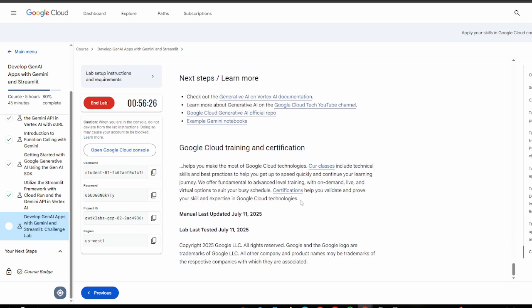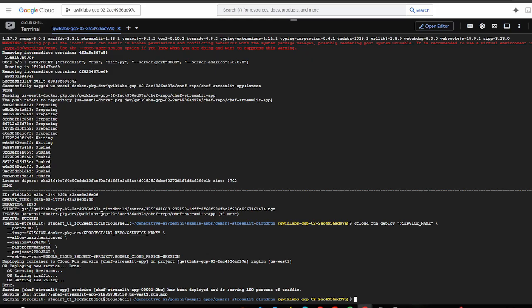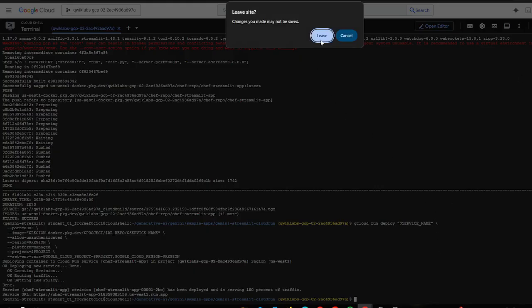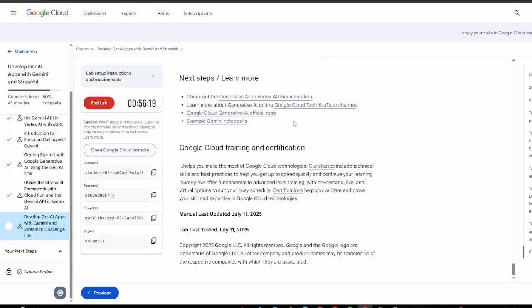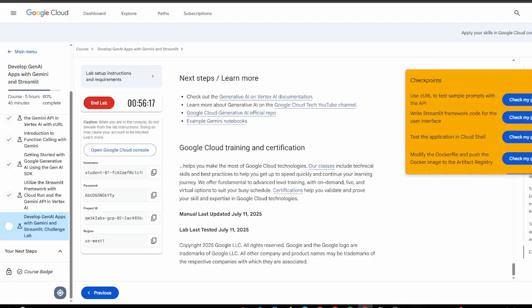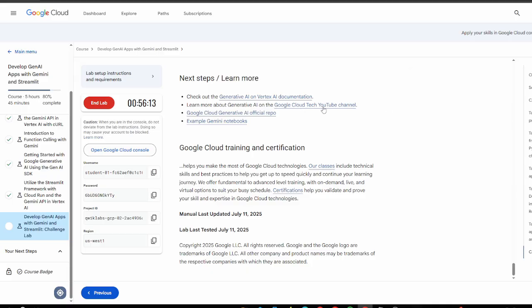So we'll just close this incognito window. Just click on leave and it's done. You get your 100 points as well. If you don't, just wait for a few minutes and click on check my progress again. And I'll just end the lab.